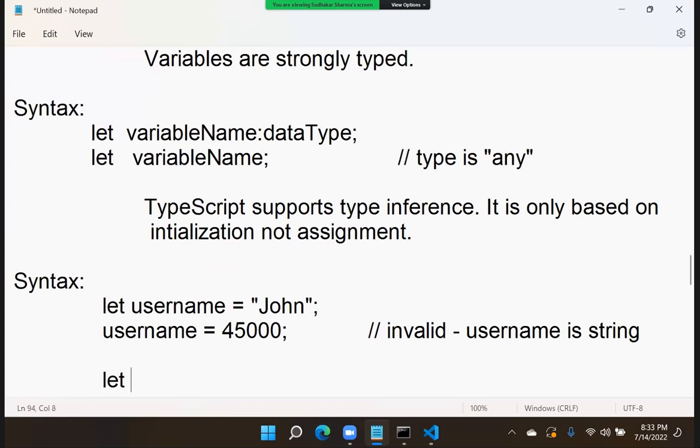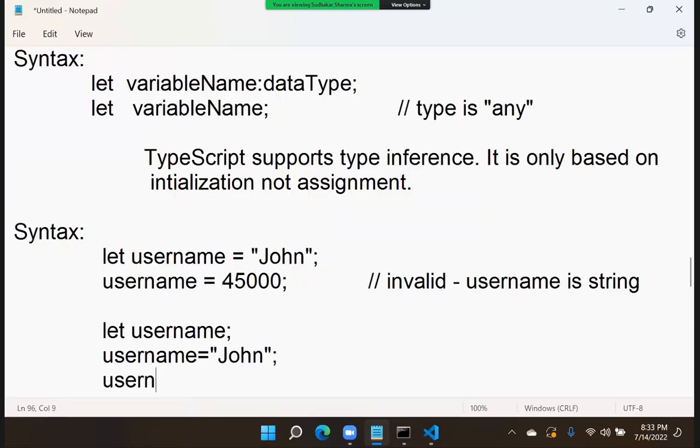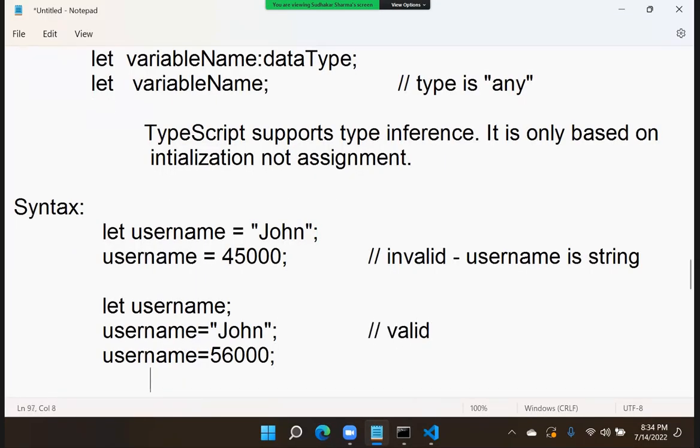That means let username, like this I defined. Username is equal to John. Understood? And username is equal to some 45 or 60,000. Here this is valid, and below this one, this is also valid. That is what I told you there in the definition. It is based on only initialization, not assignment.